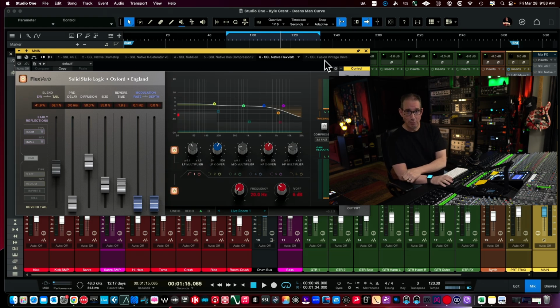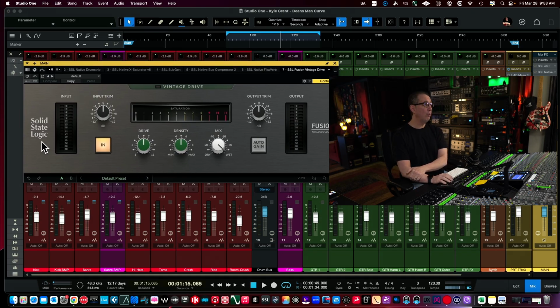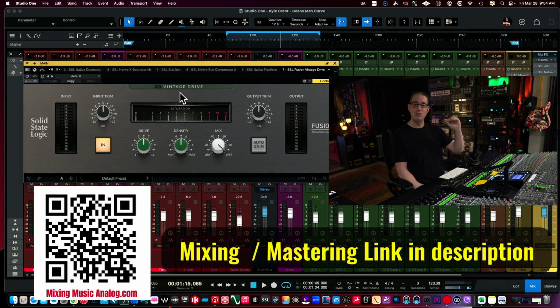Now the last one, a bonus one. This is probably number 7, right? Yeah, so I didn't give you my top 5, I gave you my top 6. Here's a bonus number 7, the SSL Fusion. Now I only put up one of the modules here, the vintage drive, but when I use the Fusion in plugin format, I use all the modules just like you would on the hardware, which is the vintage drive, into the high frequency compressor, into the violet EQ or the EQ module, into the stereo widener, and into the transformer circuit. Those 5 modules are great.